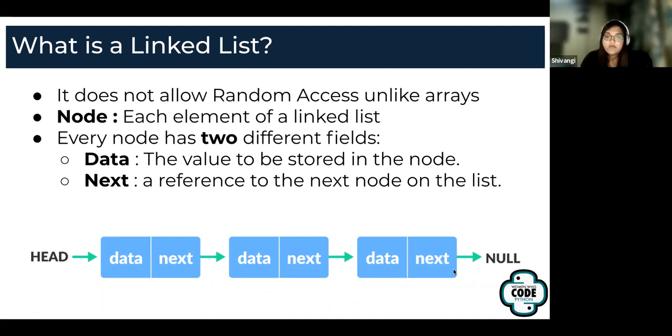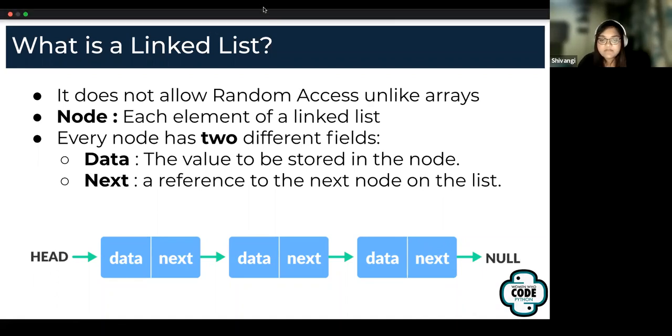Whereas in a queue, you already know where your rear points. You already know where this is. So you would just add the element directly over here. Can you see the difference? Does that clarify things a little bit? I hope.